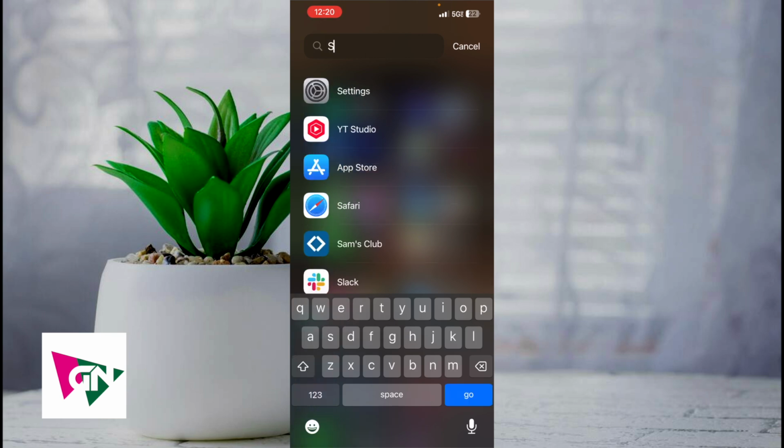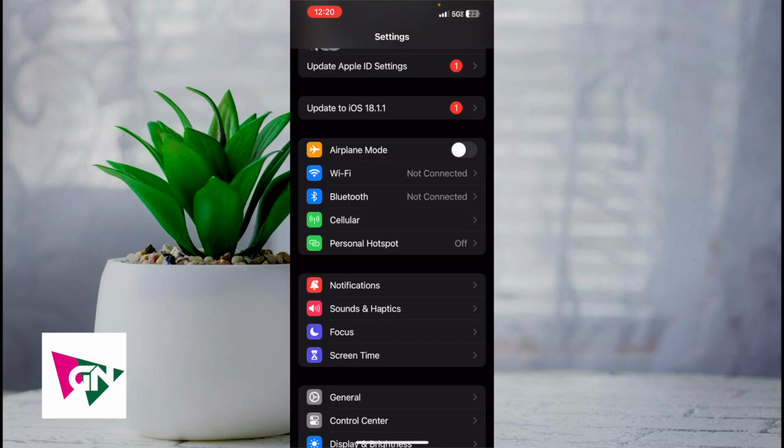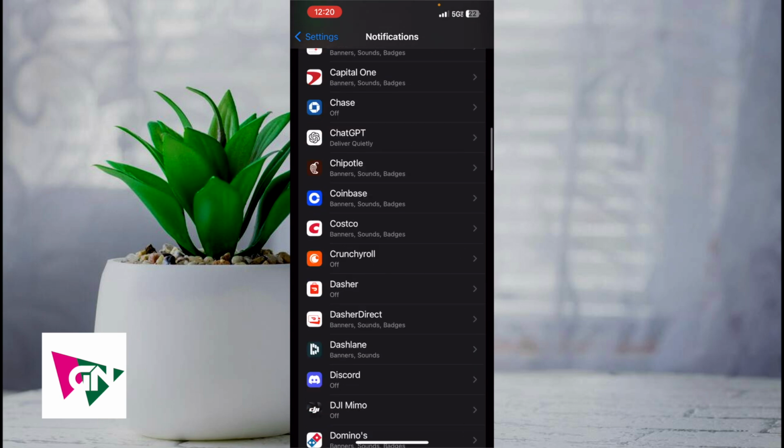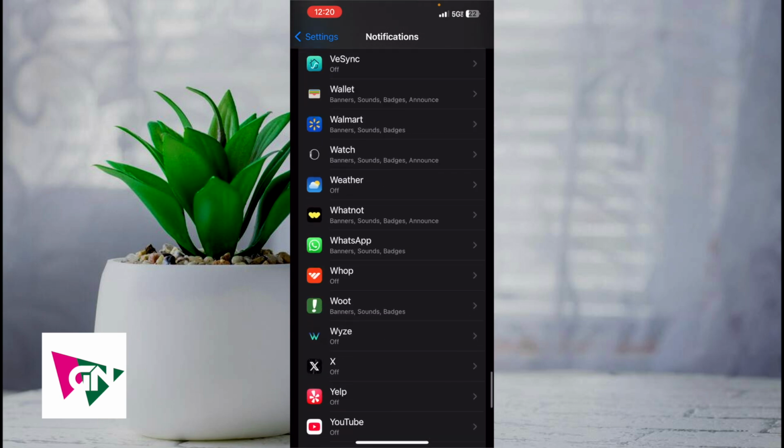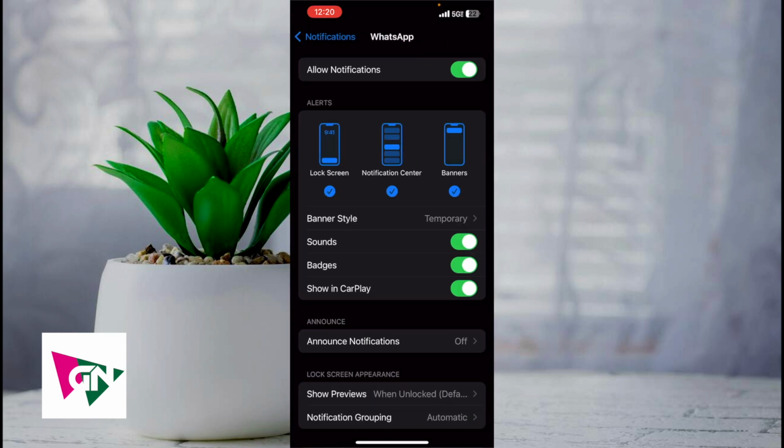But the way to actually do this is that you're first going to go into your settings tab here. And then from this page here, you want to click on notifications. Next, you want to scroll all the way down until you find your WhatsApp app. So WhatsApp is this green and white icon here. And keep in mind that this is all listed in alphabetical order. So click on WhatsApp. Now this is the really important step, guys.